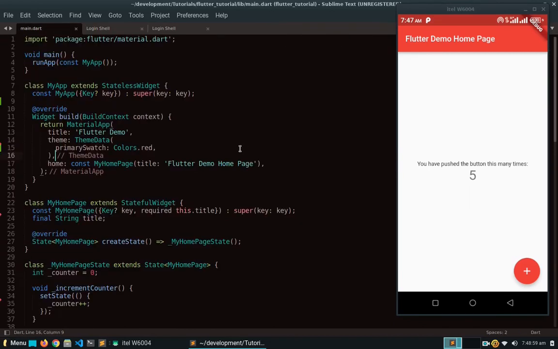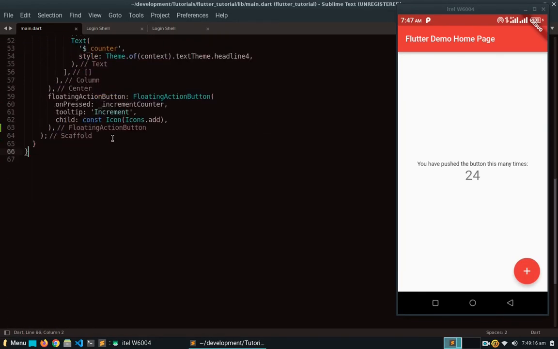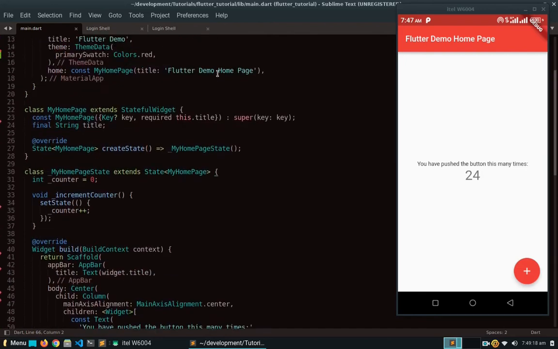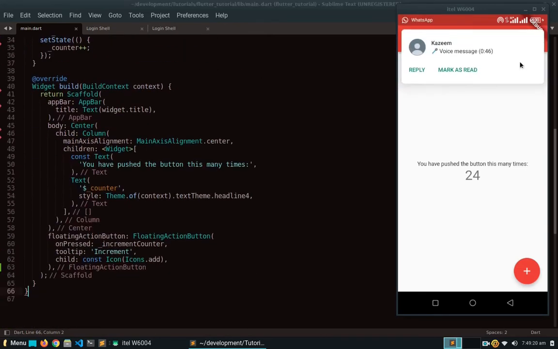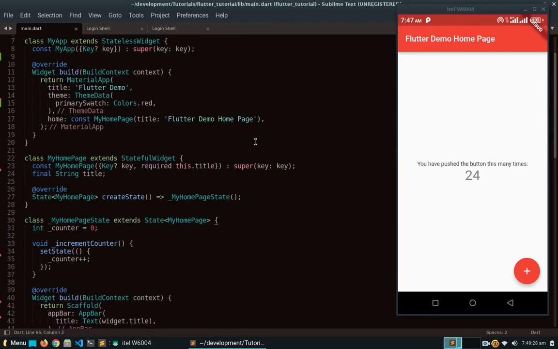Now that we have our project running, let's just go back here. So you can see that the purpose of this program is very simple. It just has its title for the demo homepage, and then you can click here, and the button increases its size and all. Now, after I remove the comments, we have approximately 67 lines of code.